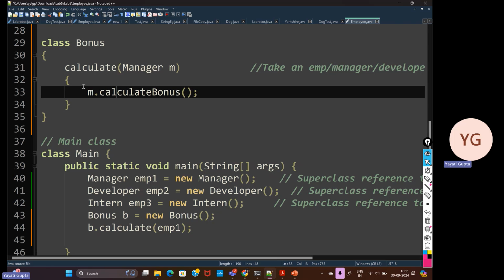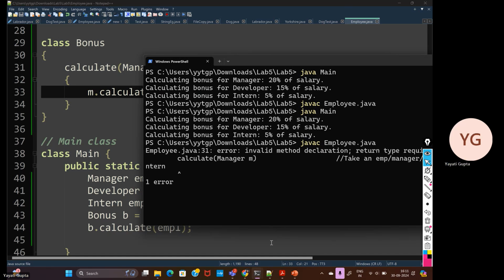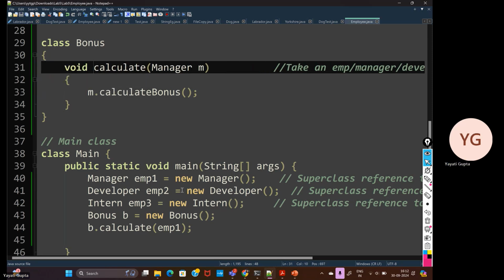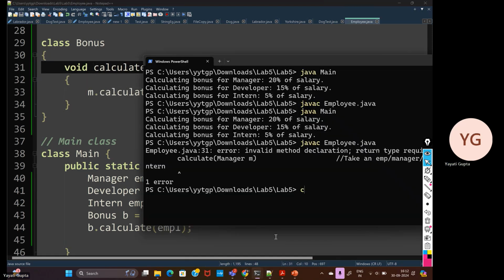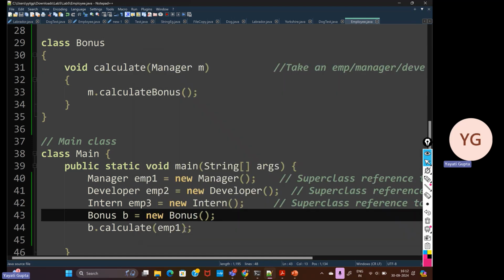Let us see if it is working or not. As of now, your calculate function is only working for manager. Let's go back to the code. It says return type required. So let me make it void. Right, so it works and it calls the bonus function for manager, 20% of salary.